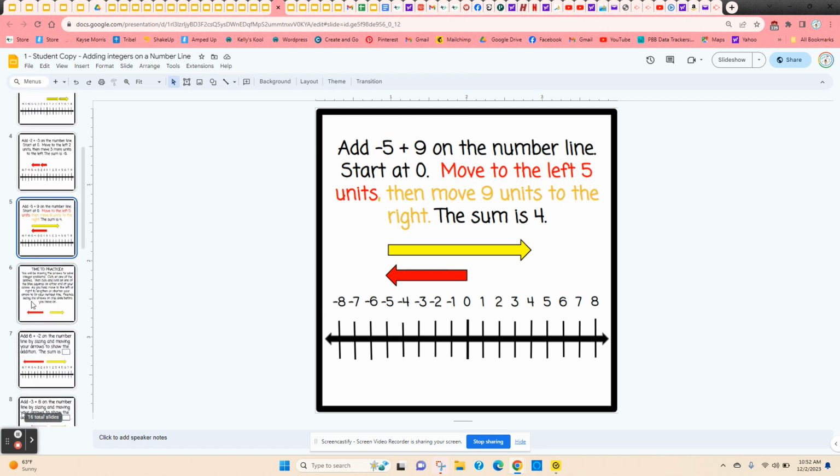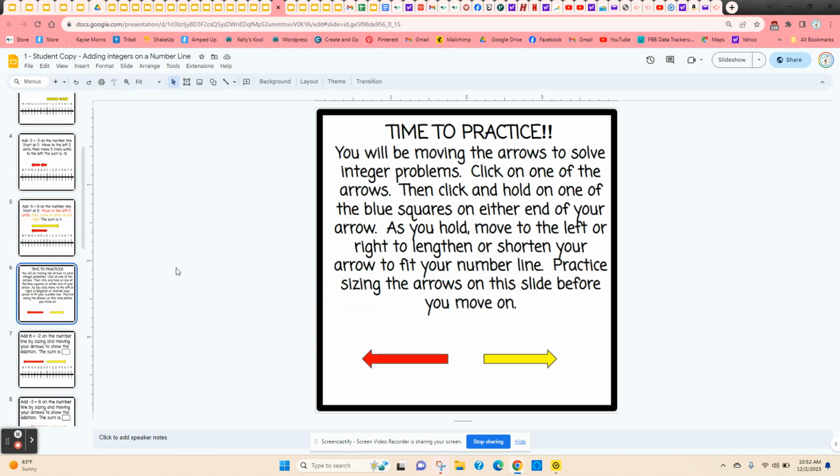Okay, so when you get to the next slide, this is where you want students to practice. Make sure they get lots of practice or they're going to get frustrated. Make sure they know how to move these arrows. All they do is click on an arrow, and then they can click and hold. They can move that arrow anywhere they like on the number line. Again, negative is always going to go to the left, so that'll make it easier for them.